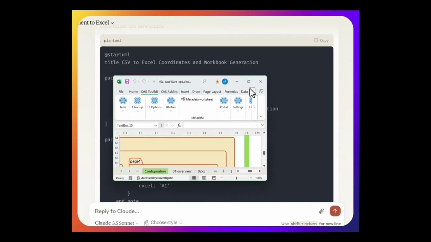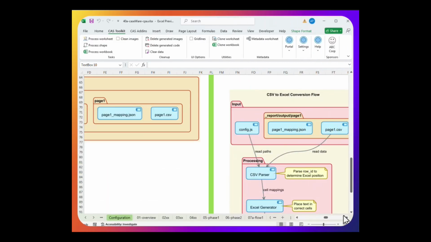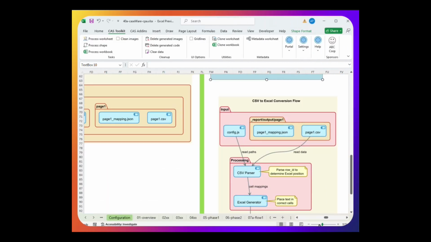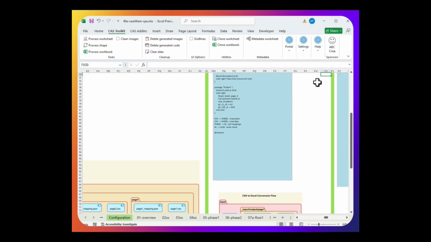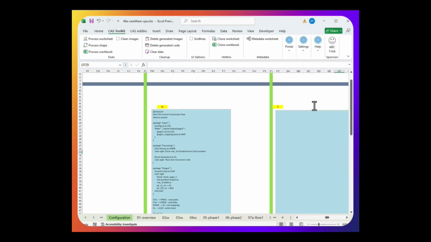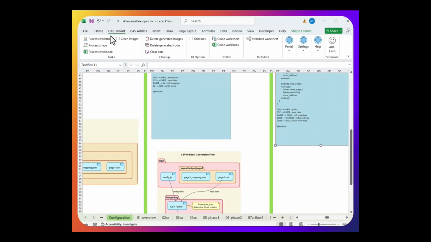Next, open your Toolkit workbook and navigate to the worksheet where you want to display the diagram. Select an empty text box and paste in the copied code. If needed, you can modify the code and apply a preferred PlantUML theme. In this example, we're using the Sunlust theme to enhance the diagram's appearance.